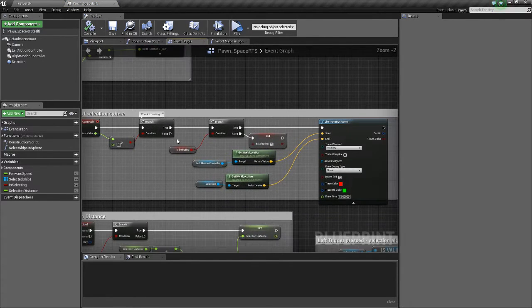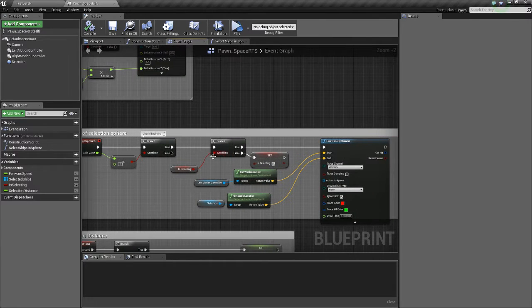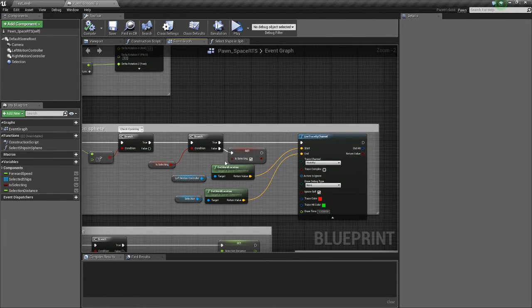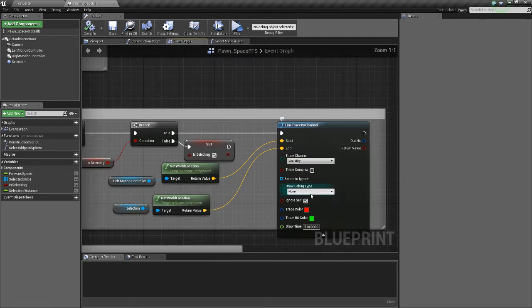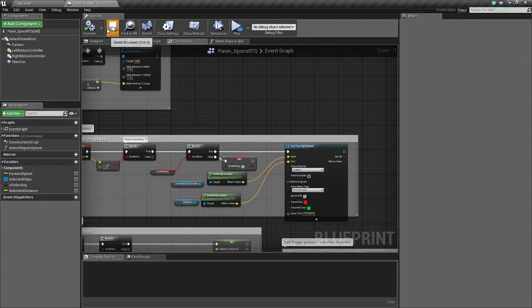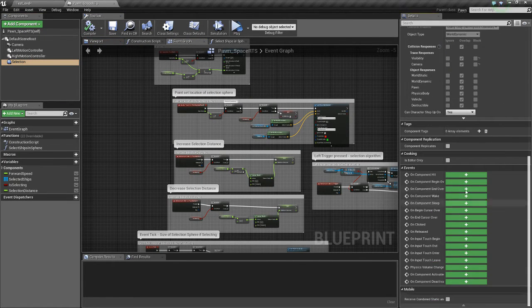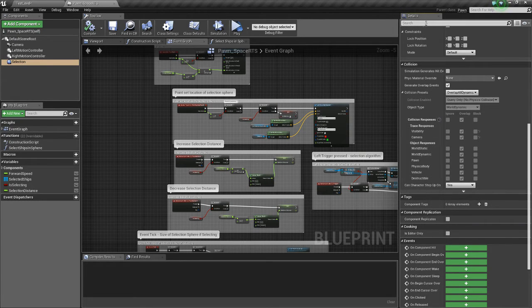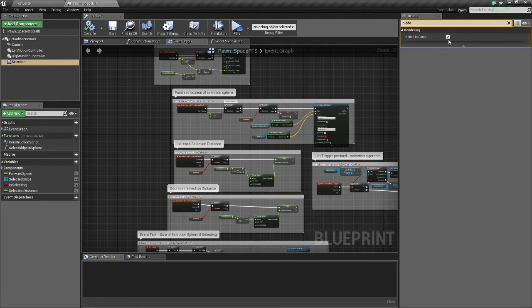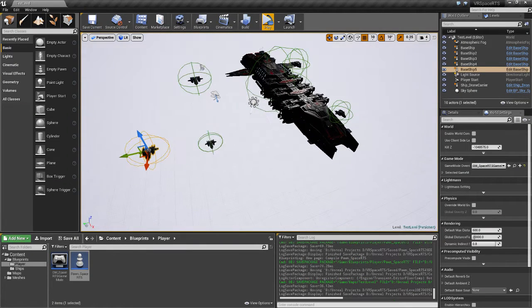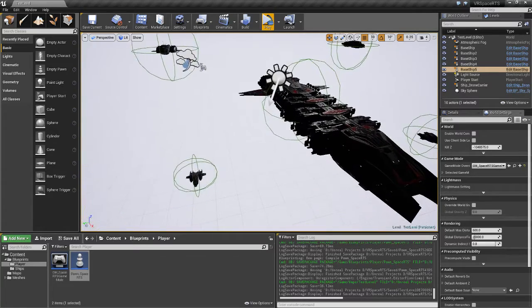And we'll do set debug to for one frame, I guess. That's what we want. And then the selection sphere, we'll set this from hidden in game. Whatever. Go away, Steam. Leave me alone. Okay, let's try again. This time we should be able to see what we're doing.